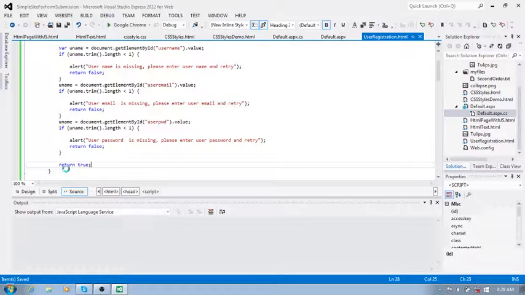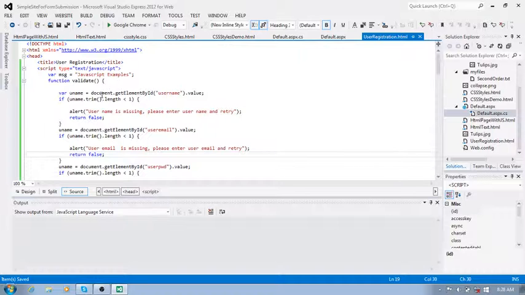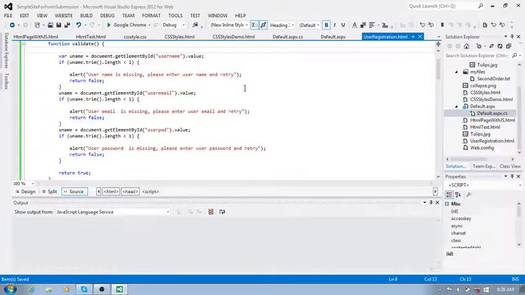When it is false, it will not submit to server. Like this we have written code. So what is the purpose of this code exactly? To validate the input. User input we are validating. What type of validation do we do here? We are doing validation for whether required data is available or not.